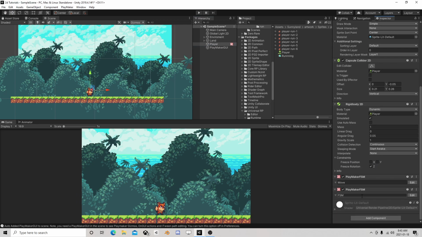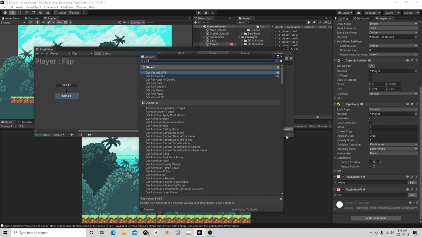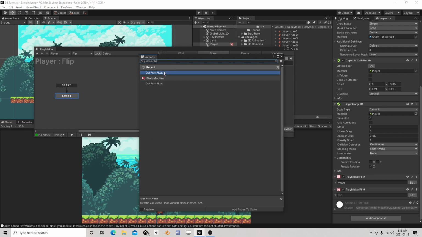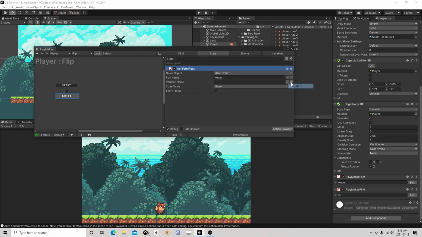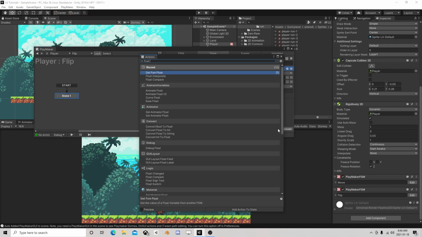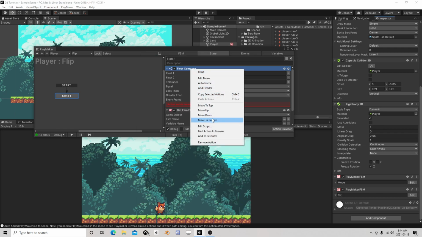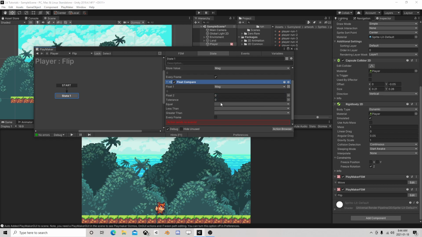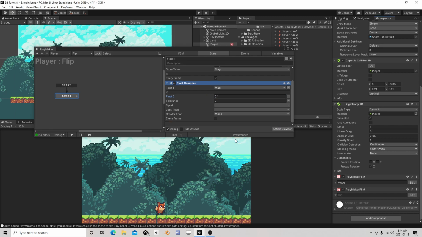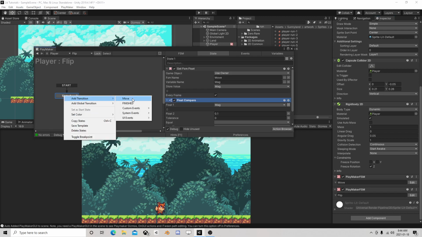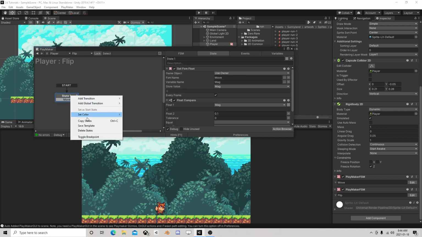So the other thing we want is we want to get FSM float from the move the magnitude. This is why we stored magnitude. This and float compare. And if it's greater than 0.1, then we are moving. So we're going to go to a move state. We're going to copy this.